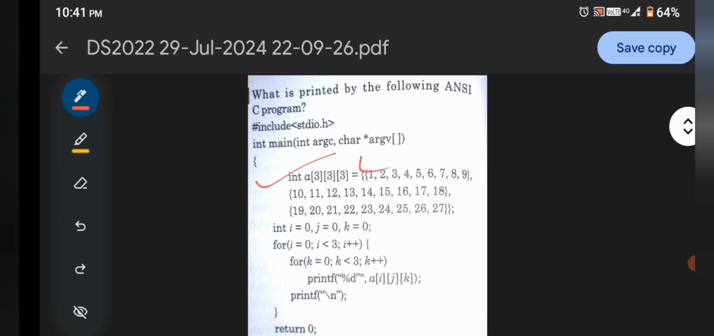Okay, so there is one array element, like a sub-array element: 1 2 3 4 5 6 till 9, another one that is 10 to 18, and after that 18 to 20. So these are the values given over here. Now come to the initialization of the variables: i to 0, j to 0, and k to 0.